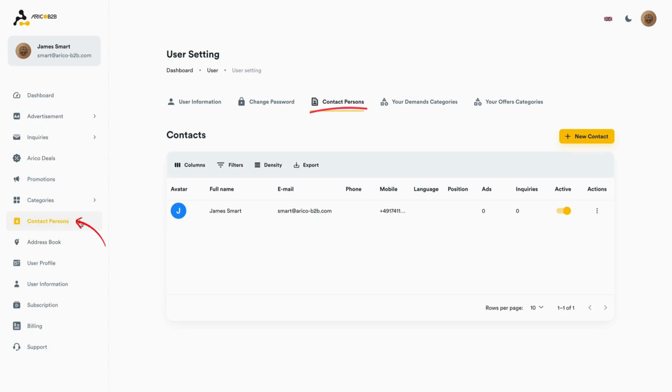Now we turn our attention to the contact persons. Each ad is linked to a contact person who is responsible for the advert. If an inquiry is sent, the contact person will receive the message. All contact persons are listed on their Arico profile. Later, we will see how they are displayed on the ads and the profile.